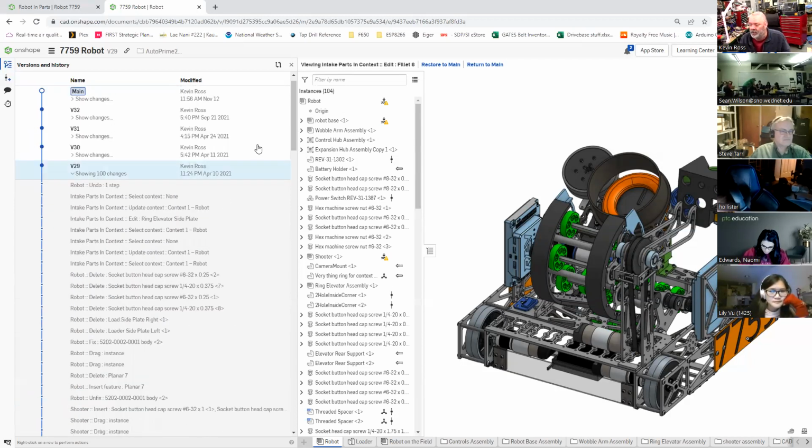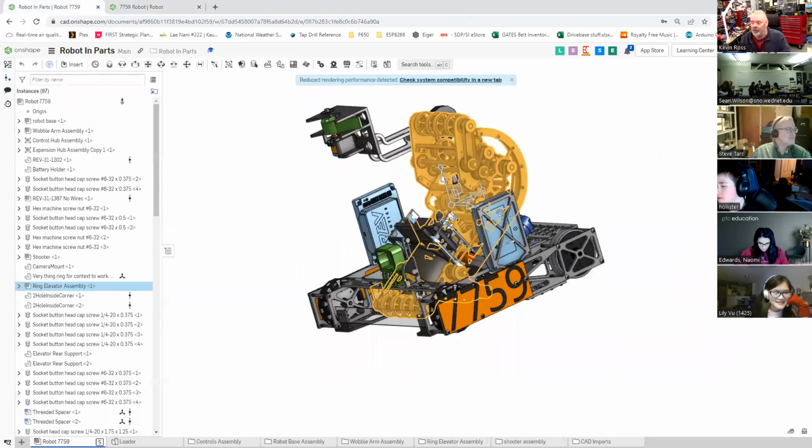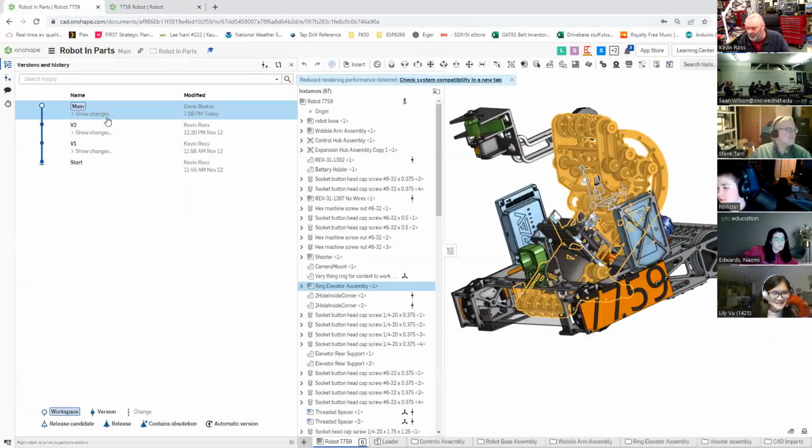All right, so I'm now going to jump back to the one that's in Onshape with Kevin. Here you can see I did a couple of versions just to show you. I lost all the version history when I copied this over. So you'll see that the changes are pretty minimal.